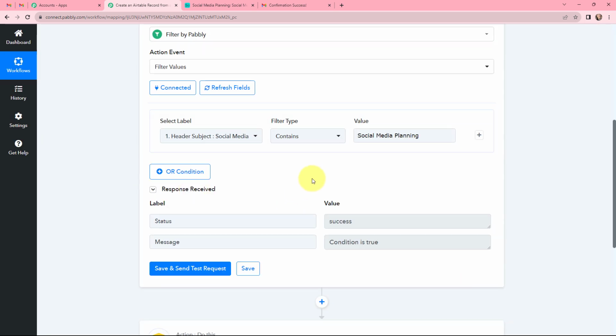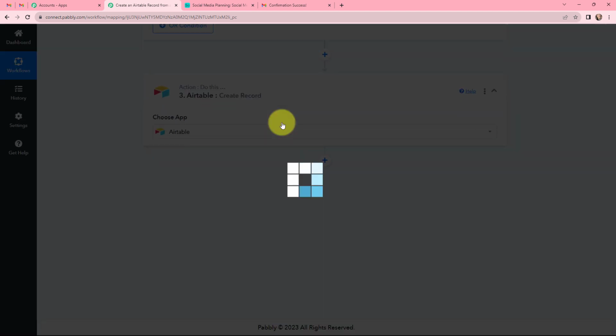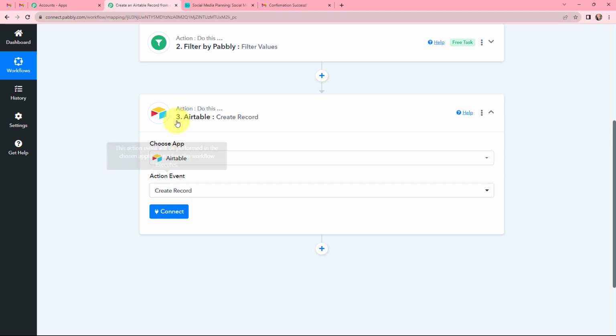And it says the status is success and the condition is true. So now moving ahead, as in Airtable, I want to create a record. So firstly, I need to establish a connection between Airtable and Pabbly Connect. So here I'm going to click on connect.